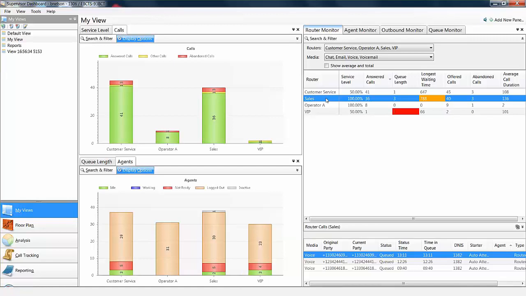If I want to see any of the information in a different order or quickly see which router answered the most calls today, I can easily move and sort columns. Oh, and I have the option to show the averages and totals. Pretty handy, I'd say.